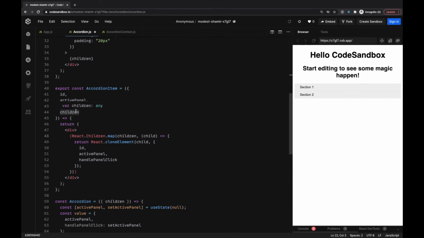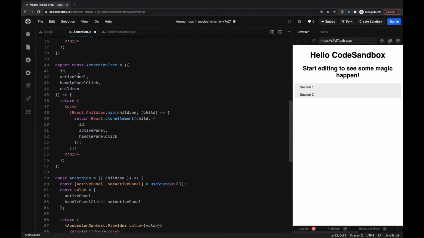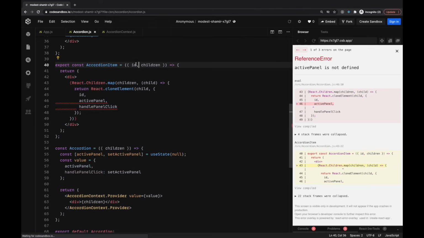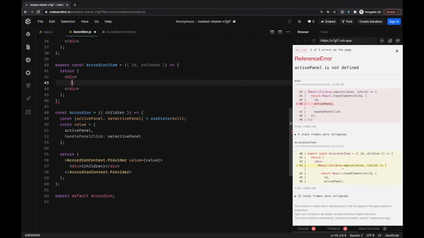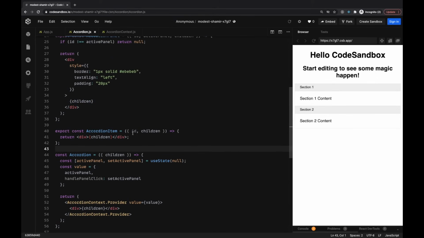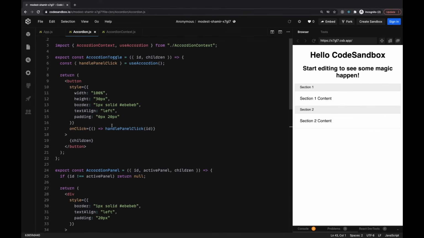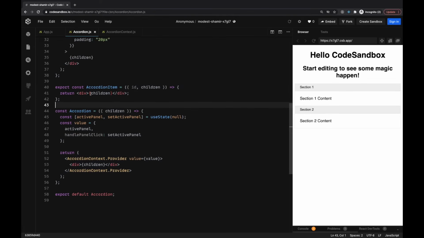One thing is that now, since we are not iterating over the children, we don't need to iterate and send the ID here. So let's remove the active panel and handle panel click also. We are going to get the ID. We will just pass the children here. But the issue now is that we need this ID inside this accordion toggle, but we have removed the looping here. So let's do one thing.